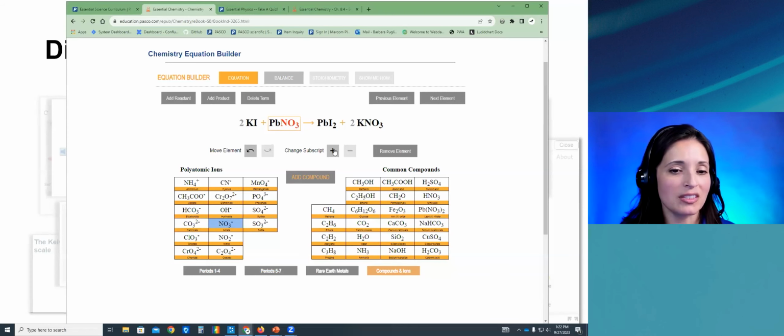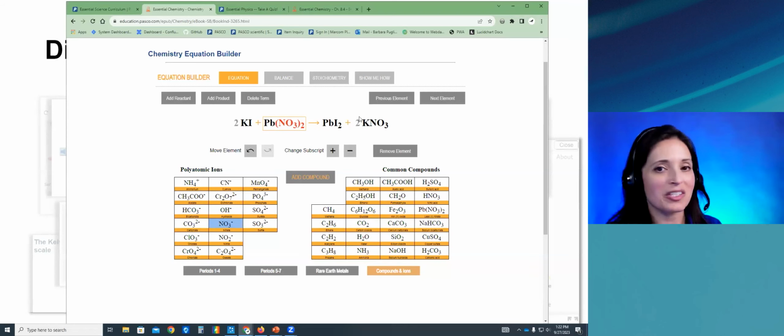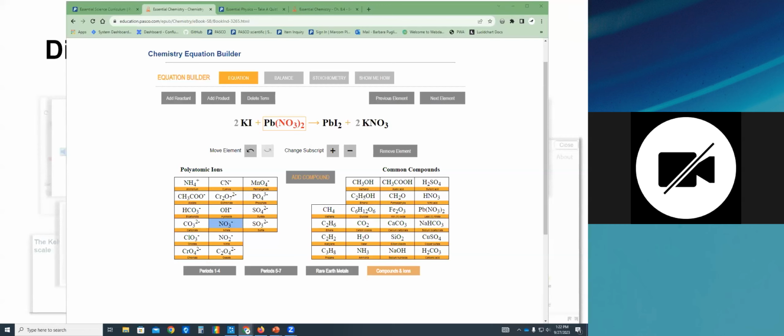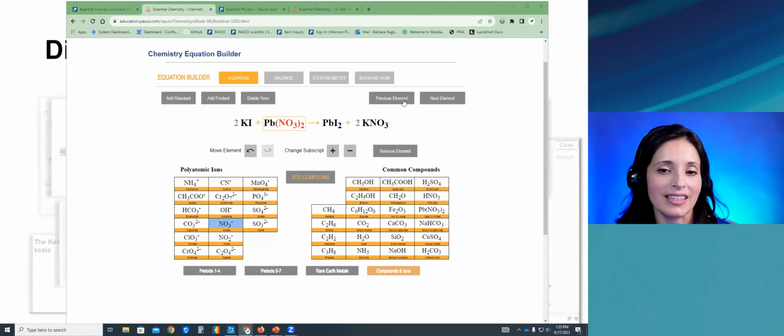Did that answer the question, or did I misinterpret the question? The previous and next. Is the question about previous and next? Because instead of having to select the term, you can also use the previous and next buttons. They just go in the left and right order.